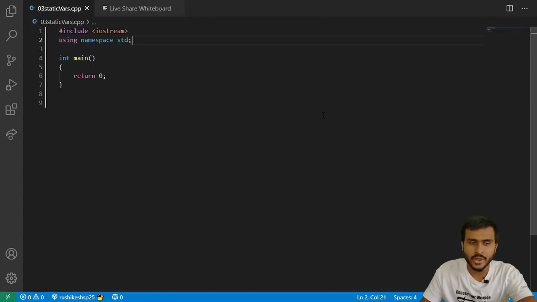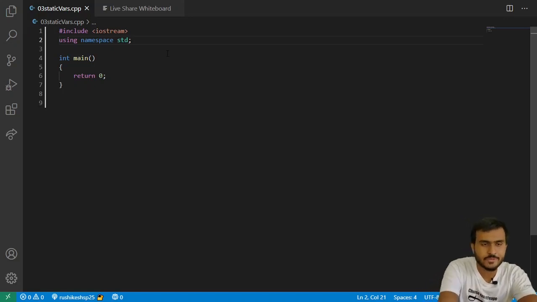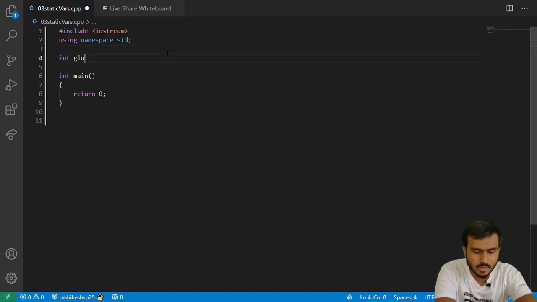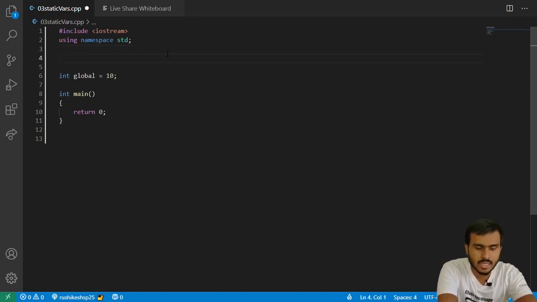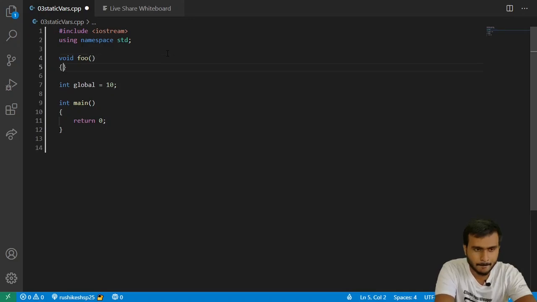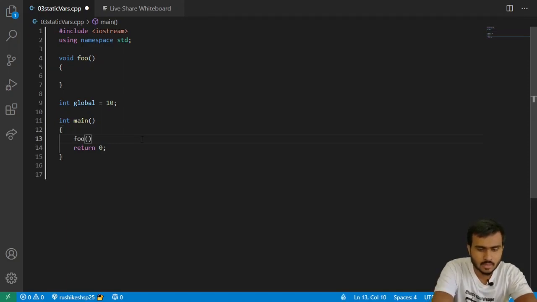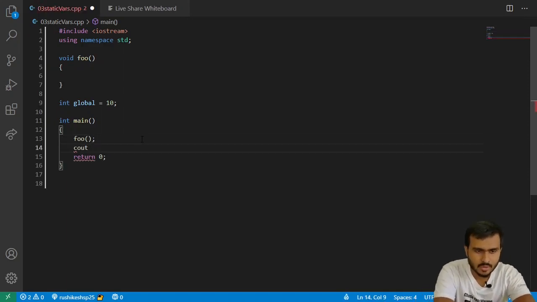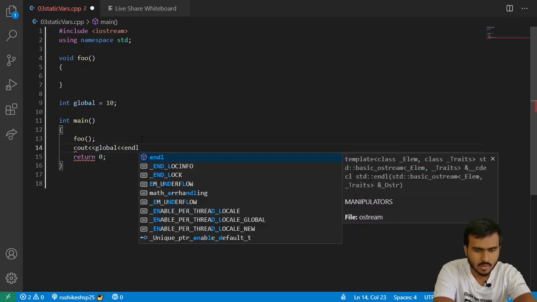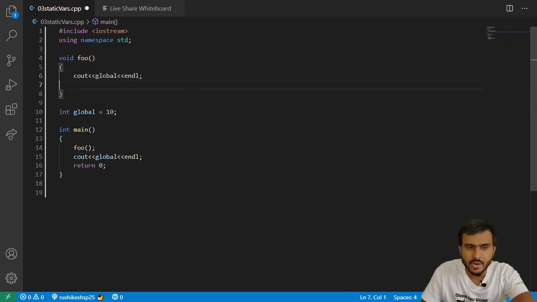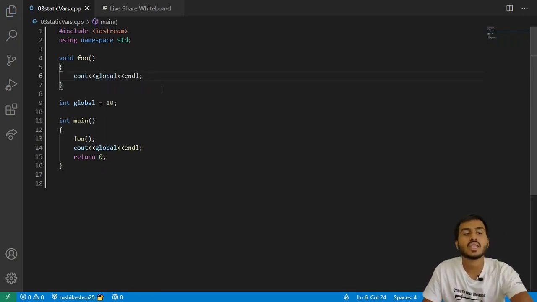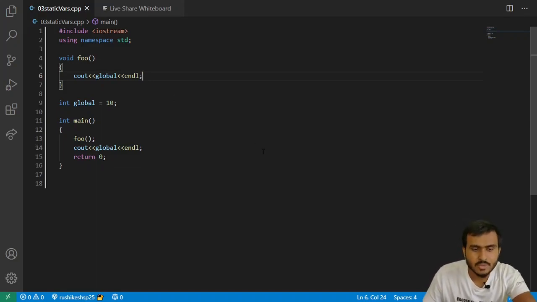Let's go to the code editor. Let me type some code over here. Let's create one global variable and initialize it to 10. Before this global variable, let me declare one function, void foo, and call this function from main. In main, let me write cout global. Similarly, let me also write this cout global statement in the foo function, which is another function, and we are calling this foo function from the main function. Cool. Now let's quickly see what happens.